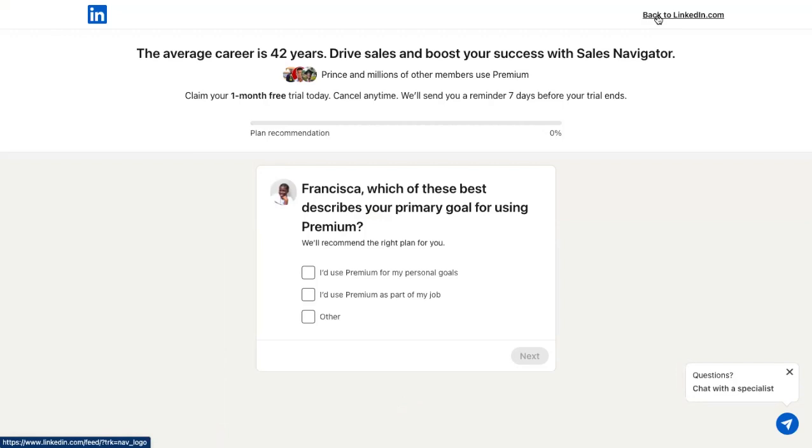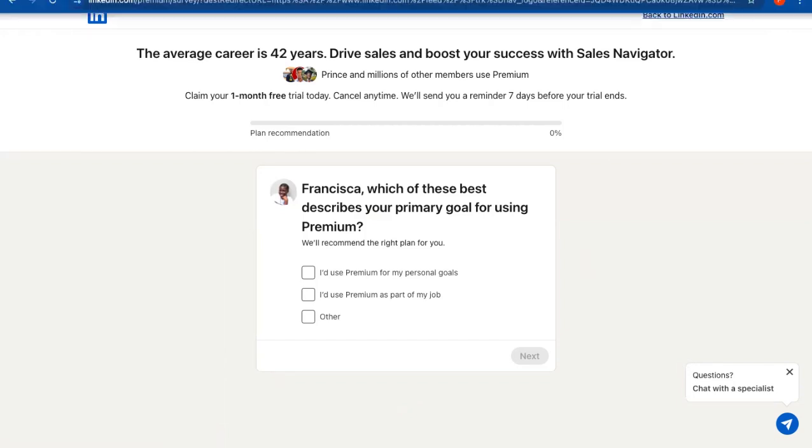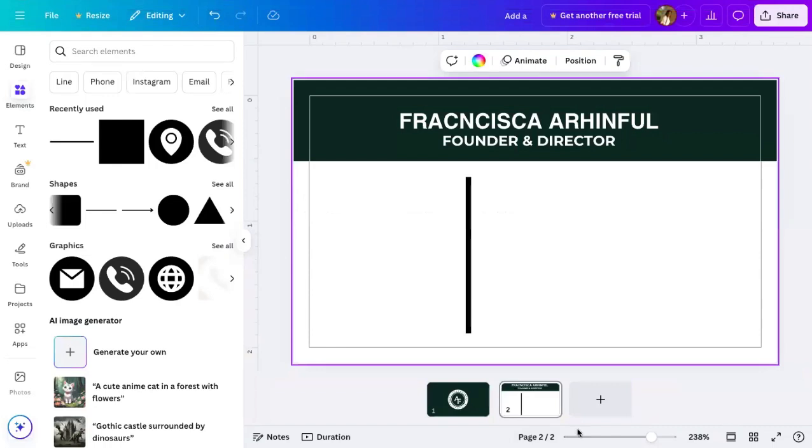So they're asking me to pay for premium. They've never asked me this before, but today they're asking me. So I'm going to go back to LinkedIn.com. Or let me just go to WhatsApp and copy my link. I have it in one of my chat box. Okay. All right, so I've copied my link.